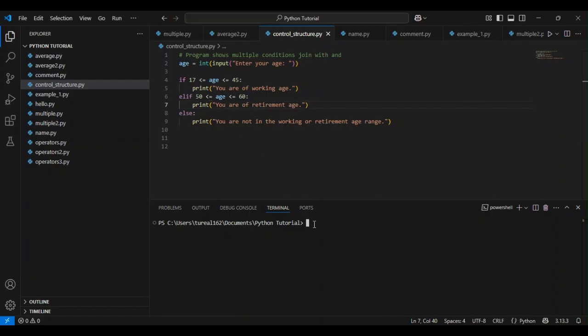So if I enter 25, it shows that you have a working age. That means the value of age I enter satisfies the first condition.